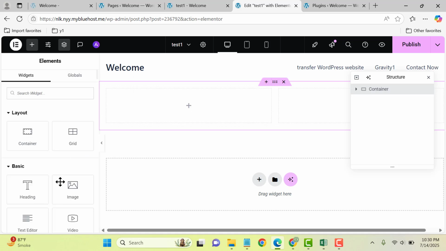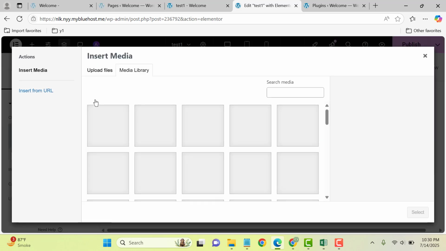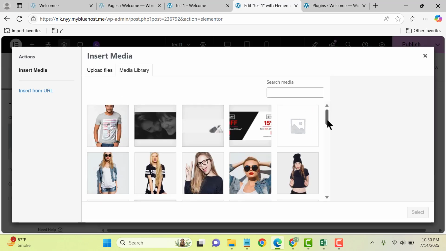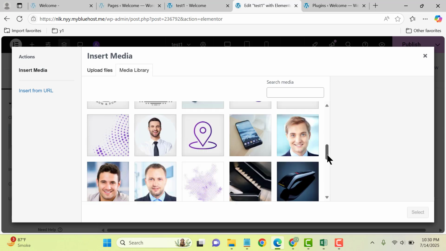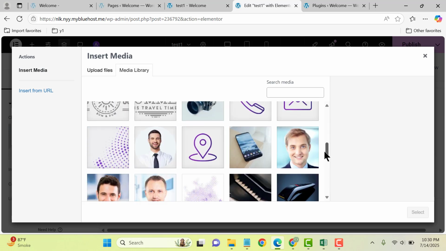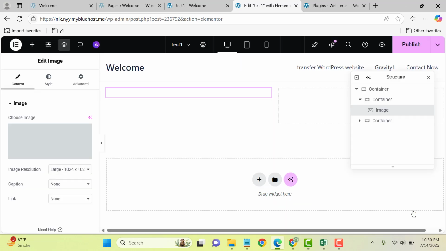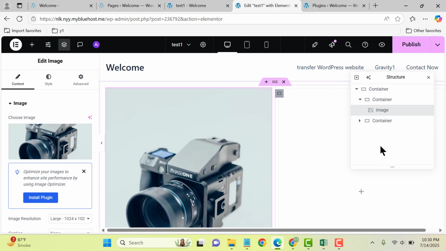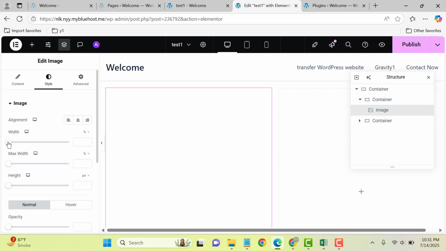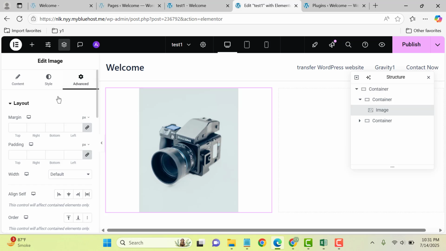and then here I want to add one image. So let me go here and upload the image. We can also use images from this media library. So let me go here and select one of the images, this one, and after that let me resize. Okay, this one. Then go to the advanced tab.